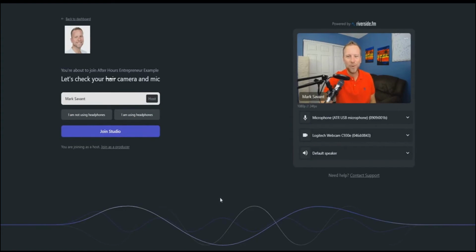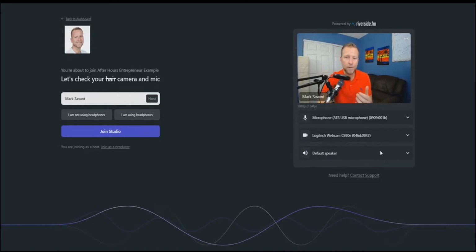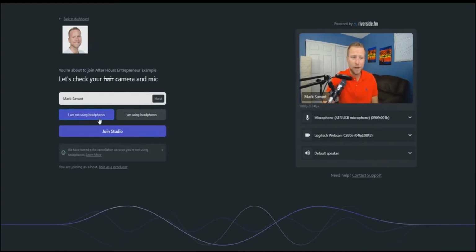All right, so now that we're in the recording studio, you'll see a picture of you and your beautiful face up here. You obviously can select the right microphone, the correct webcam. You can select your default speakers. Maybe you're using headphones. And of course, if you're using headphones, you'll select this button. If you're not using headphones, you select this button. I'm not using headphones in this case, so let's go ahead and hit that option.